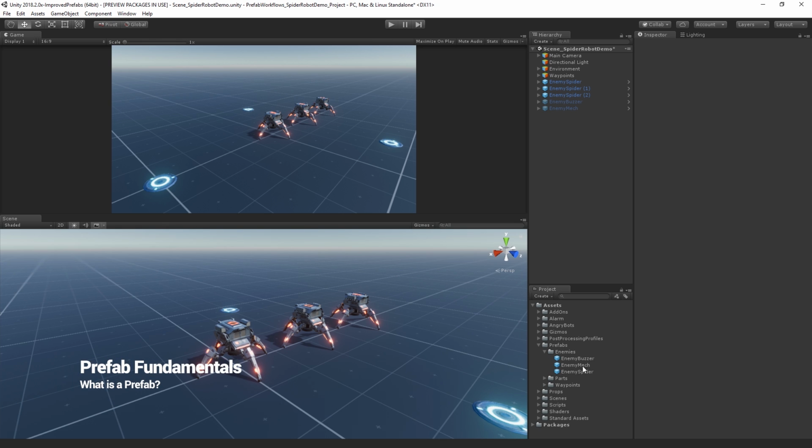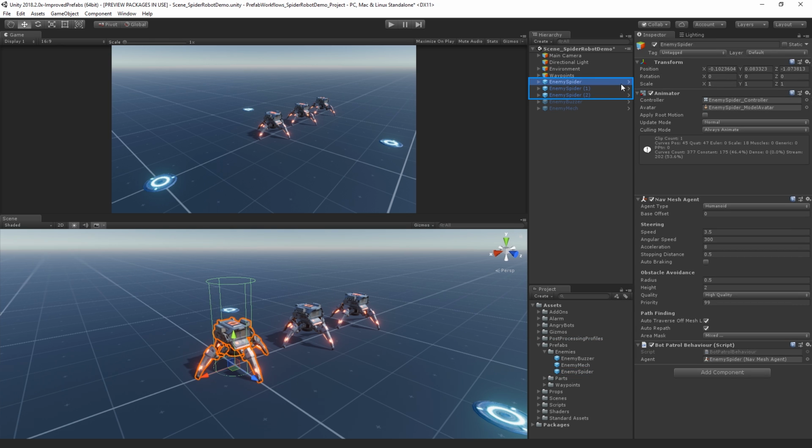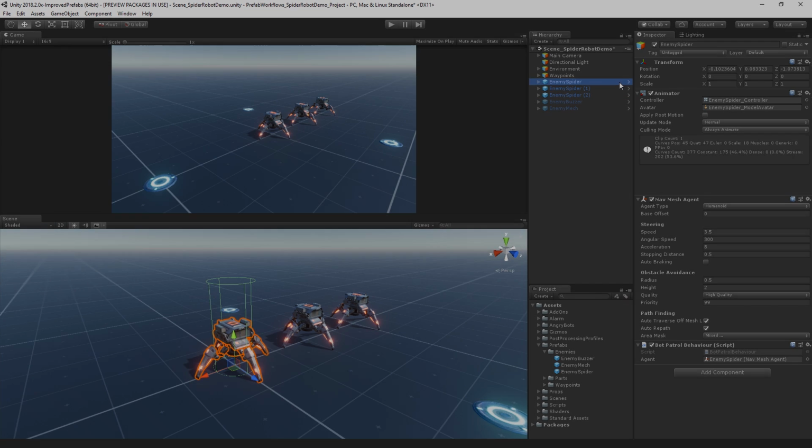A prefab is a template for a collection of game objects and components that can be instantiated or spawned into a scene. We might create a prefab for each enemy type in our game, or each type of power-up. Prefabs are used in two different ways: as assets and as instances. An instance of a prefab is a copy of a prefab asset that has been instantiated in a scene.